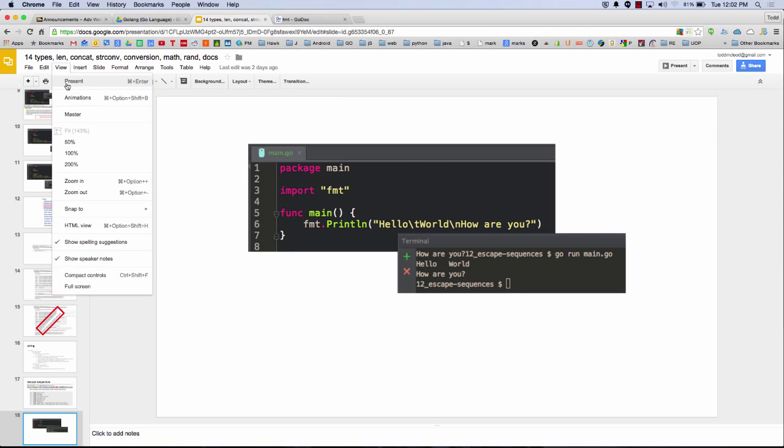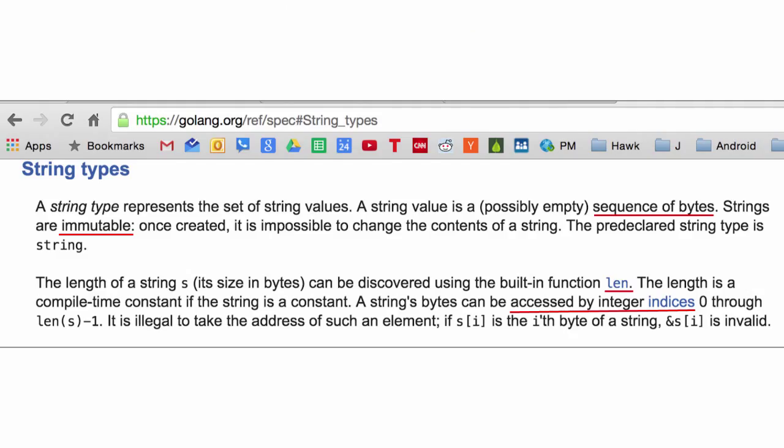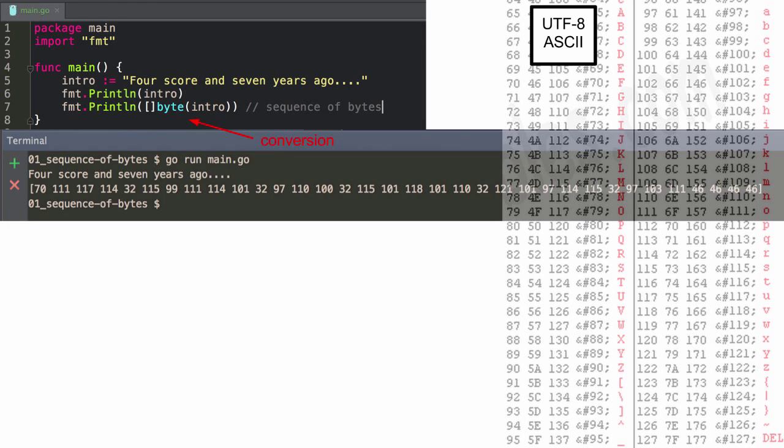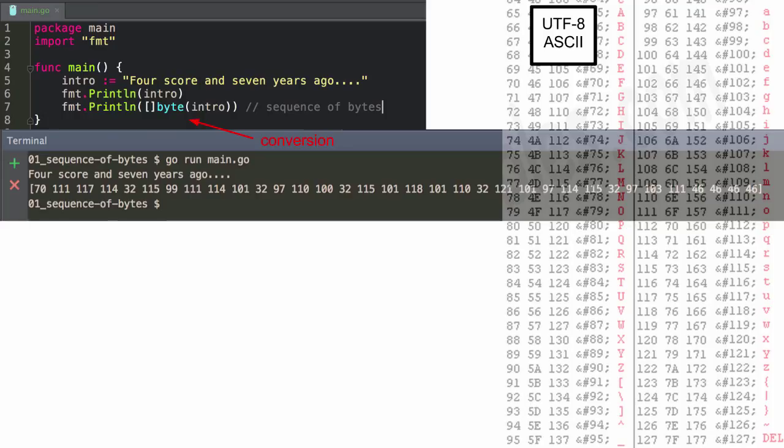So here are escape sequences. And string types are a sequence of bytes, and they're immutable. You could find their length, and they could be accessed with integer indices. So we're going to see all that in action. Well, that's conversion. Maybe we're not going to see it all in action. So sequence of bytes. Here I'm saying I have a string intro, and it's equal to this thing that Abe Lincoln said. Is that right?